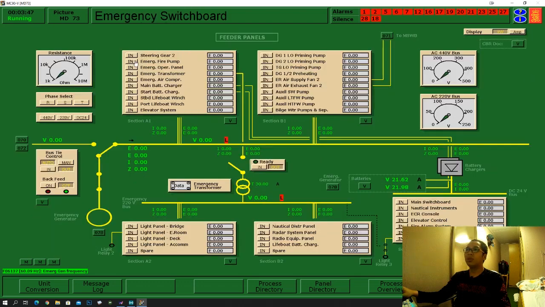Then we go to all our emergencies, our emergency panel, our feeder panel, our emergency switchboard. We have these feeder panels. Actually, we can set the lightings first. So, emergency transformer, we can turn on the lights.